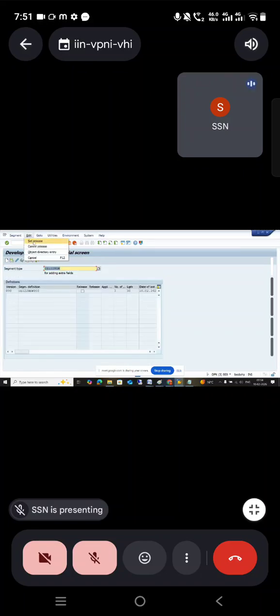What is the meaning of this Edit, Set Release? It means I just created my segment and added the fields. After this I'm not going to add any more extra fields to that. Done. That's what we are saying, that's set release. Once you release, you are not able to add any field to this segment.